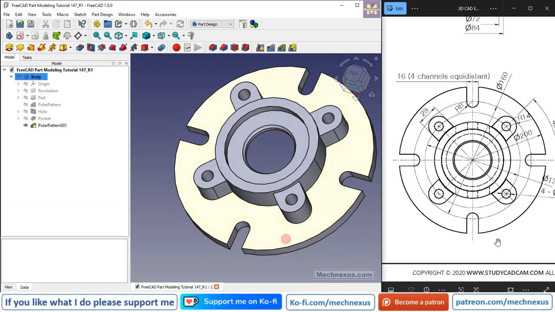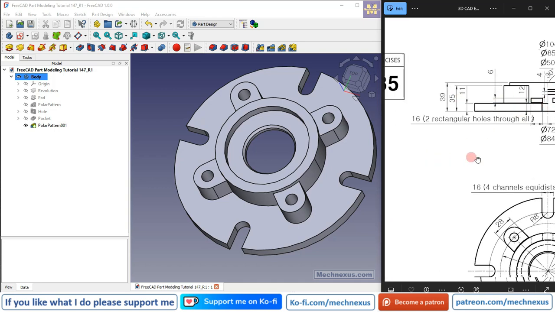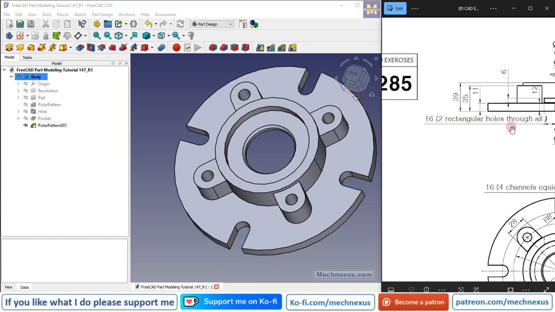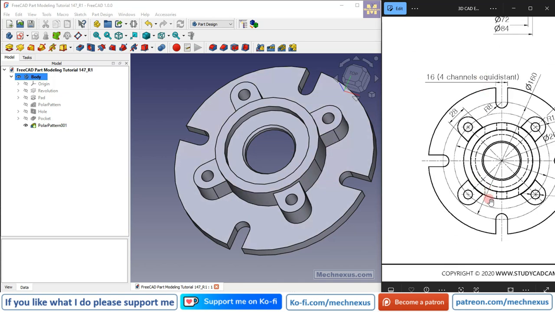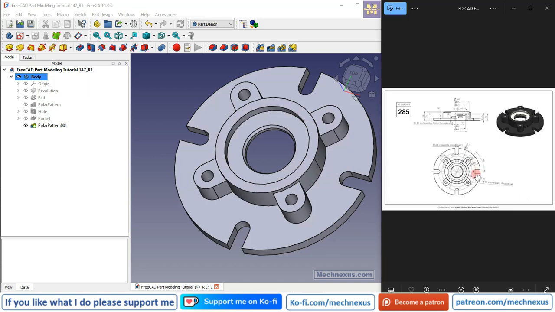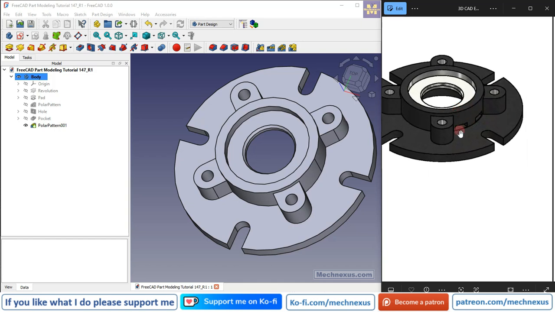Now we will move to the next feature, which is to create the cut. If you see here, there are the 2 rectangular profiles which we can see, which are the cut. So here we can see a note, 2 rectangular holes through walls, which means that this is the rectangular cut which is the through wall, and we can see the hidden lines. And in an isometric view we can also see it. There are the 2 cuts which are the through wall on the other side.